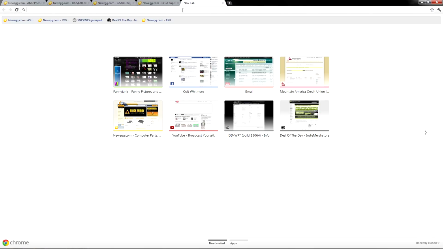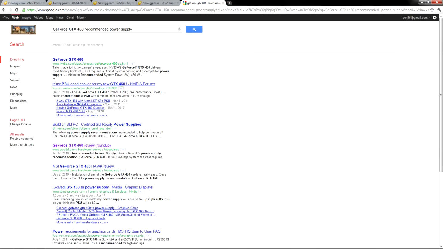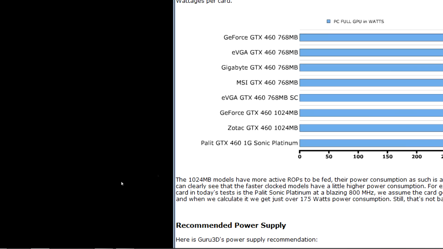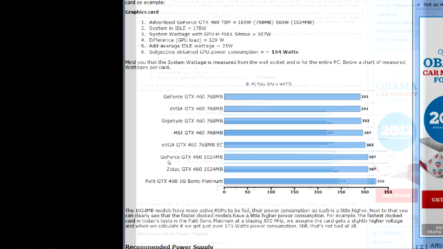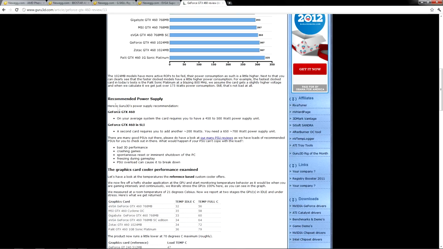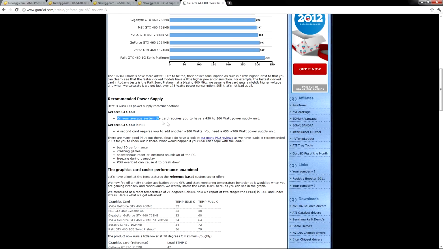So I'm going to go here to Google and search recommended power supply. Should have been two words. So here's one on Guru 3D. They do a lot of benchmarking and stuff. If you look here, these are all GTX 460 cards. They look like they're pulling a max of 325 watts, so I'd guess the recommended is probably 450. See if they have it on here. Yeah, right here. 450 to 500 watts is recommended for a GTX 460.